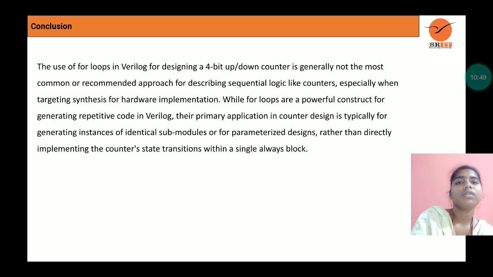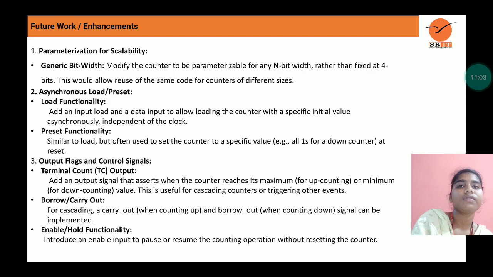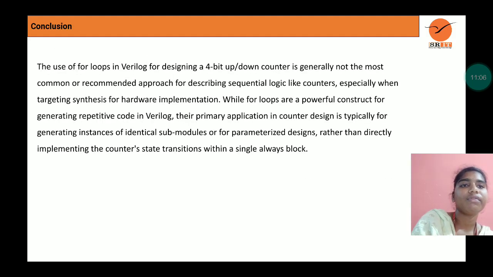Conclusion: the use of for loops in Verilog for designing a 4-bit up-down counter is generally not the most common or recommended approach for describing sequential logic like counters, especially when targeting synthesis for hardware implementation. While for loops are a powerful construct for generating repetitive code in Verilog, their primary application in counter design is typically for generating instances of identical submodules or for parameterized designs, rather than directly implementing the counter state transitions within a single always block.